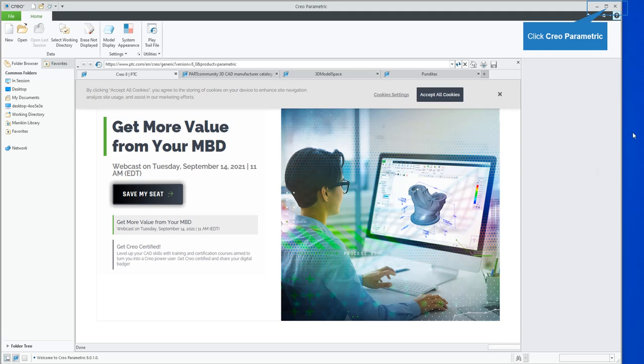Okay, today we're going to be learning about Creo Parametric. It's a very powerful software. I've used it for 10 years. I've used SolidWorks for 2, CATIA for 2, and I have to say Creo is my favorite.